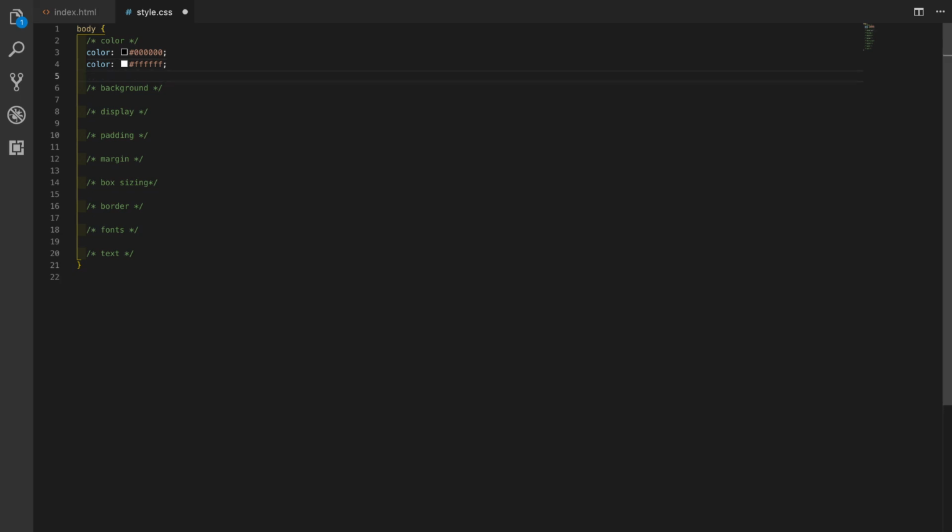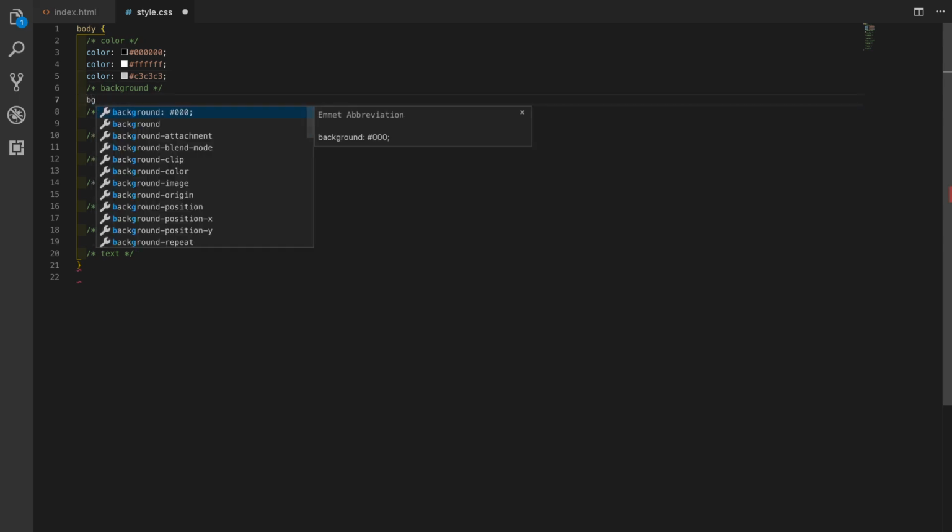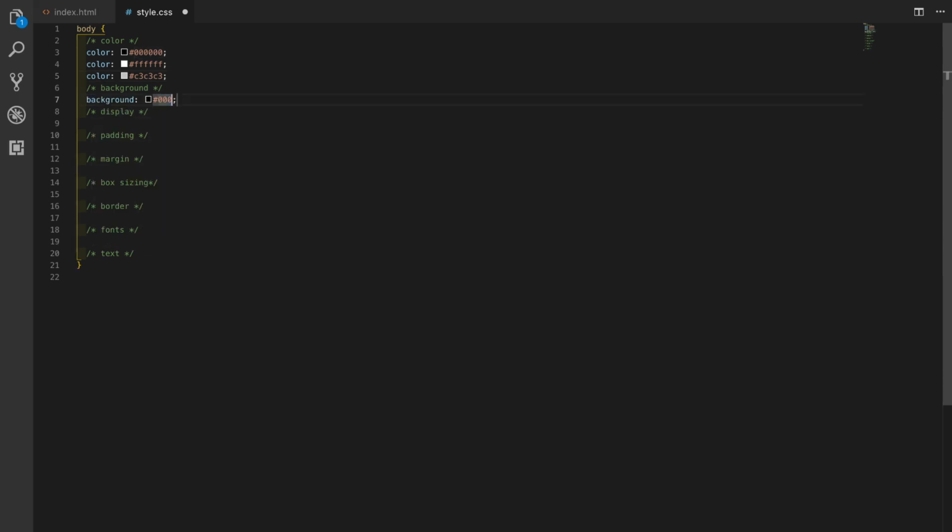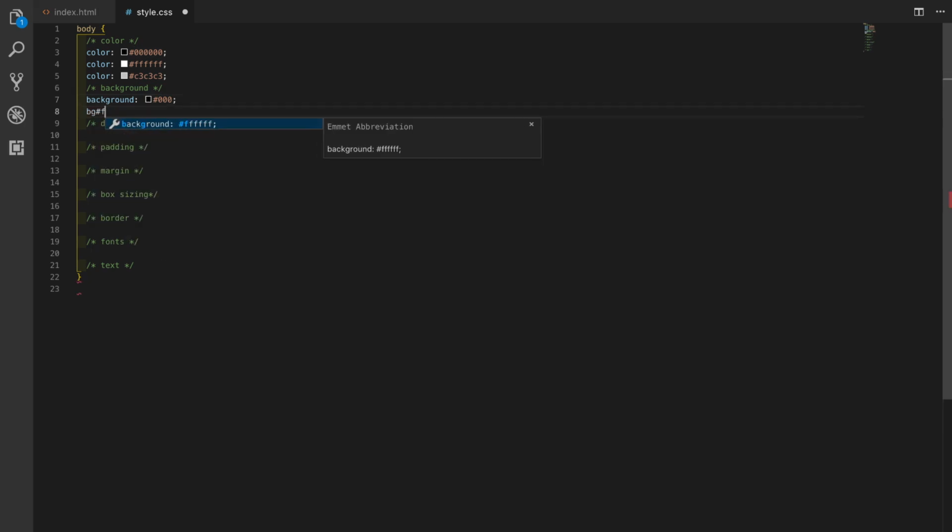We only need to specify the numerical character once, and Emmet does the rest for us. If we wanted a grey color like C3, C3, C3 for example, then we would only need to specify C3 once. So the shortcut would be c#c3, hit tab, and Emmet does the rest. You get the idea. We can also color the background. Just bg will give us background in black, and bg#f gives us the background in white.